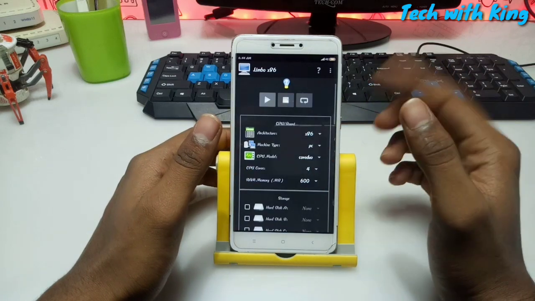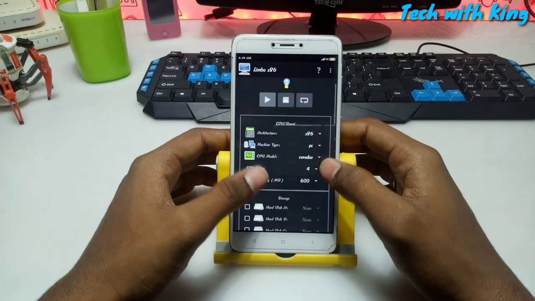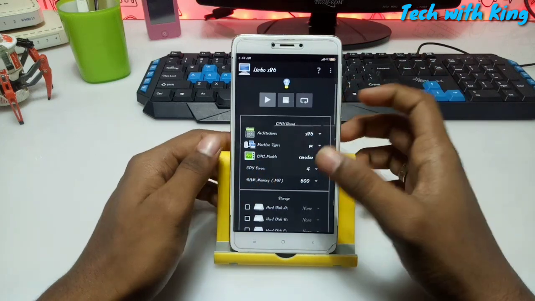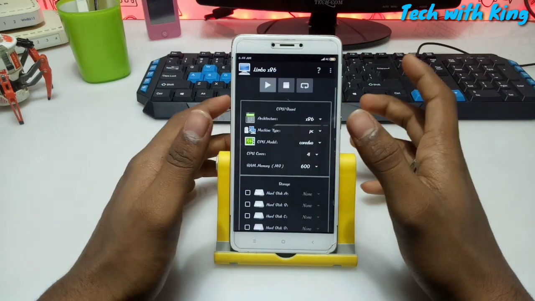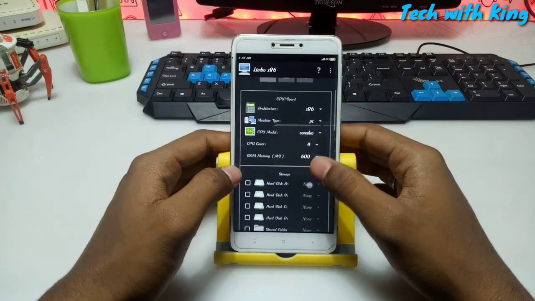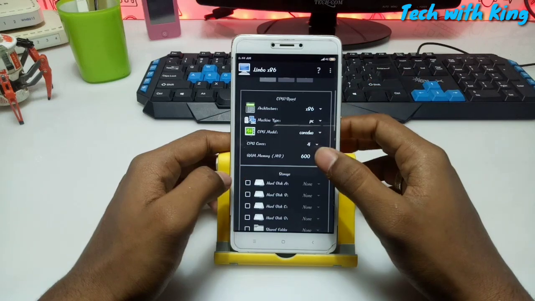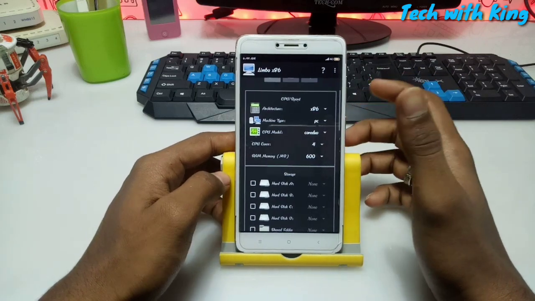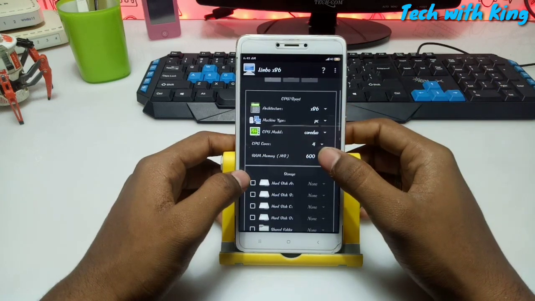Sometimes you can select about 1 GB, but this application uses your phone's RAM, so make sure your phone RAM is clear by about 1 GB, then you can select 1 GB. But my phone only has 600 or 800 MB left, so that's why I'm selecting 600.